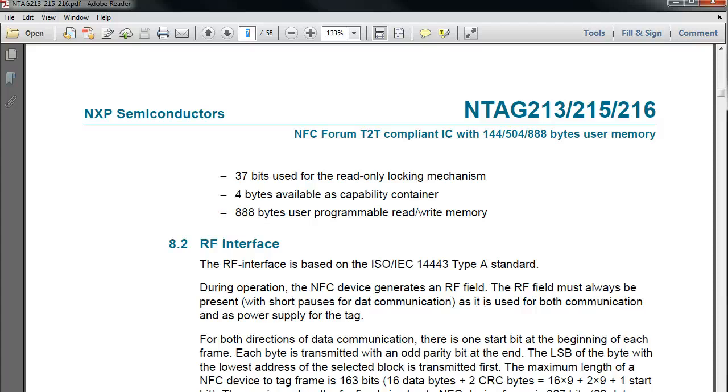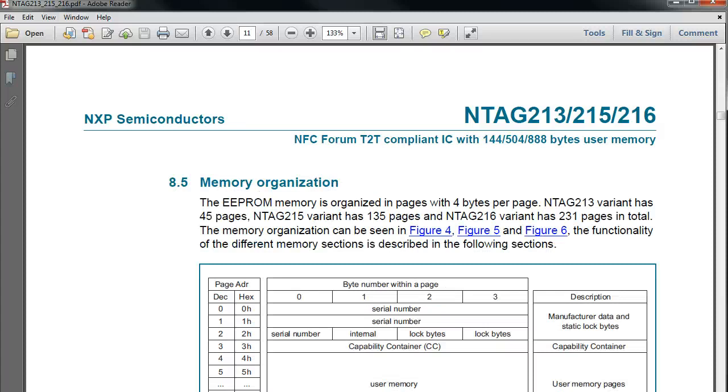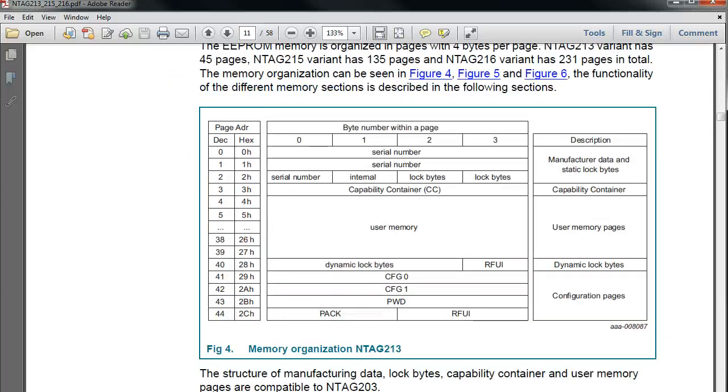Then you can go to page number 11. This is very interesting for us, the memory organization. So this is very similar to NTAG 210 and 212. All these NTAGs have got the UID stored in the first three pages. You got the static locks, which are stored here, the 2 bytes in page 3, and we have the OTP, which is in page 3, and we have got all the user memory here.